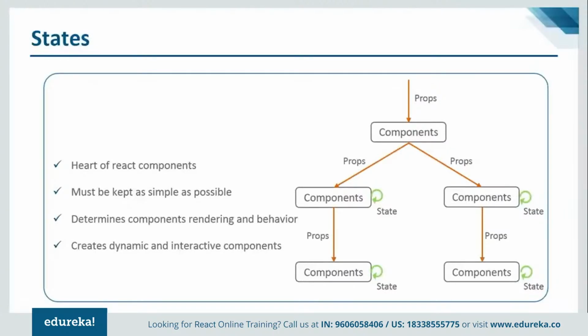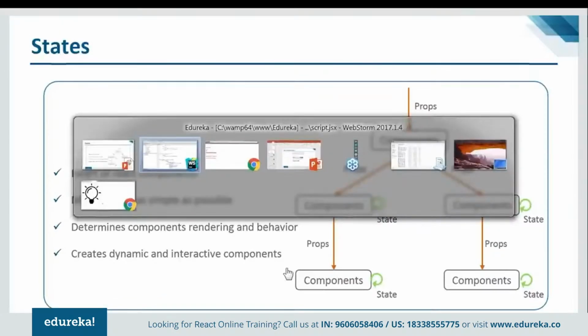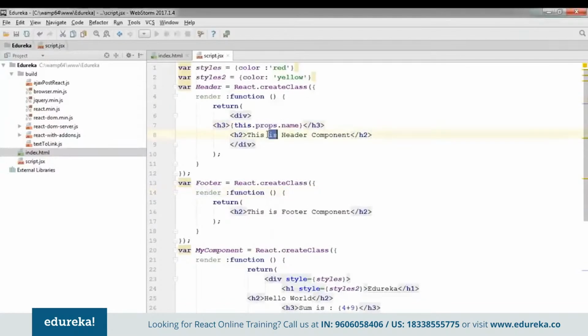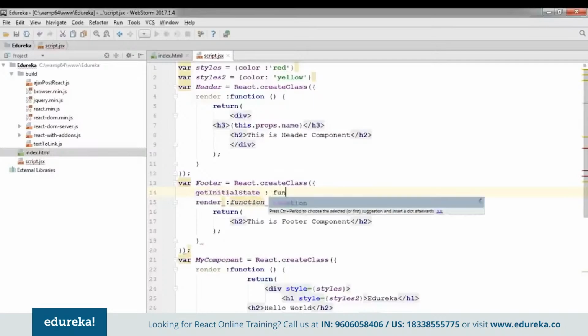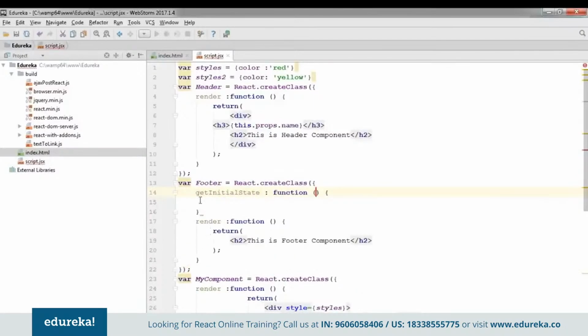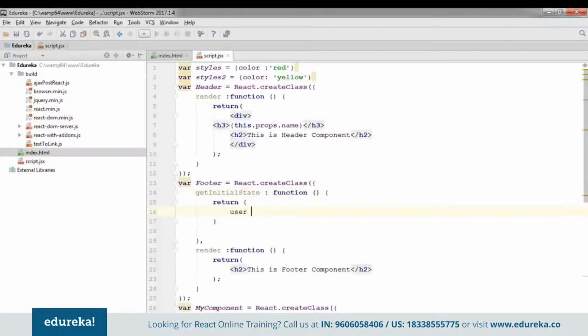So let's now see how the states can be assigned with the help of the demo. Okay, since we have already used the props, I'll use this footer to show the state. Now to access a state, first we need to assign one initial state to the component, because by default its state will be set to null. So for that, I'll call one function called getInitialState. And see, inside this class I have two functions, so I need to separate them. So I'll put one comma over here. Inside footer, I'll say I have user, and let me set its initial state to Edureka. So the user initial state is Edureka.